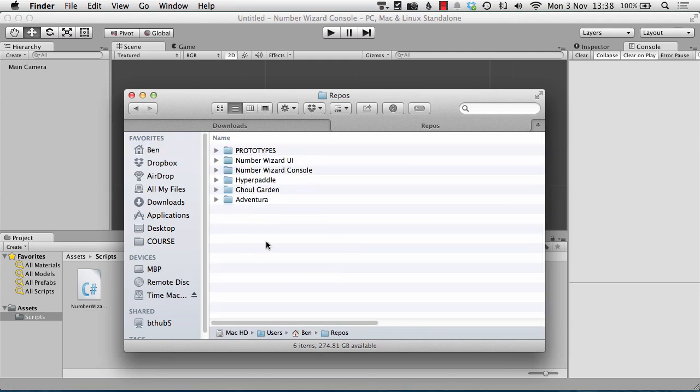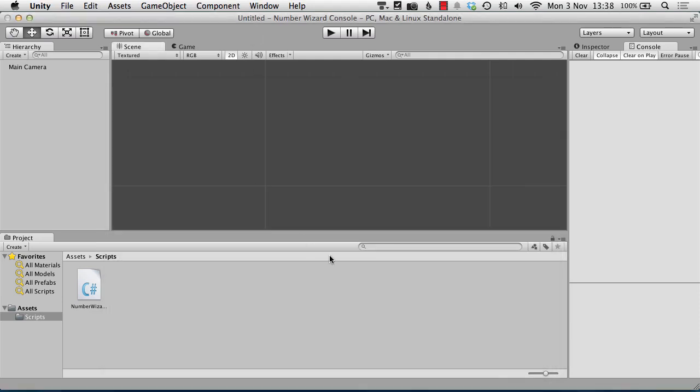And then I want it right in here. I want a folder right in Ben repos. This is a Mac, by the way. And I want that to be called Text 101. So how do I do that in Unity? Well, let's take a look. Here we are in Number Wizard console.